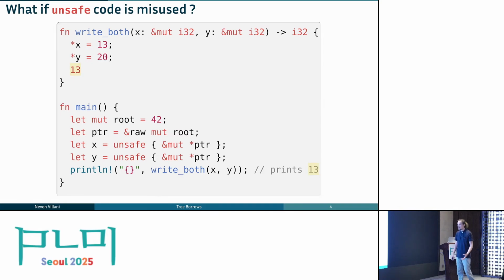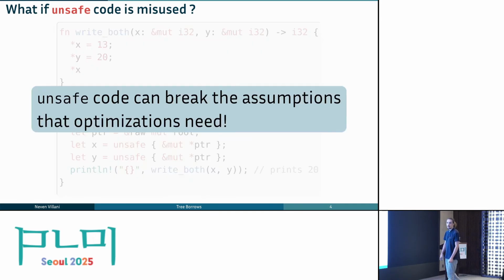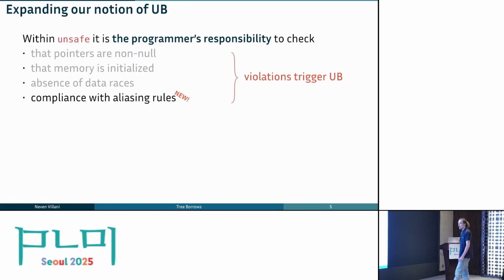So here we see a tension between unsafe code's ability to manipulate arbitrary memory and the compiler's desire to apply powerful optimizations. This tension is because unsafe code can break the very assumptions that optimizations rely on for correctness. The way to resolve this is to extend our notion of what UB should be. In addition to the usual causes of UB that are found in many other languages, such as null pointer dereferencing, accessing uninitialized memory, data races, and so on, we're going to add to Rust a new category of UB, which emerges from aliasing violations.